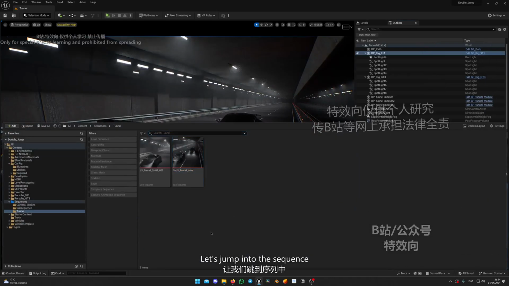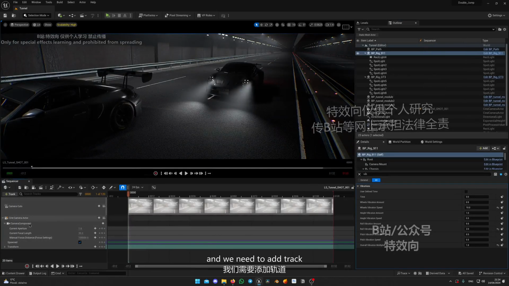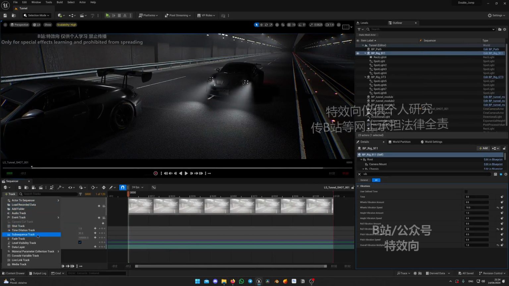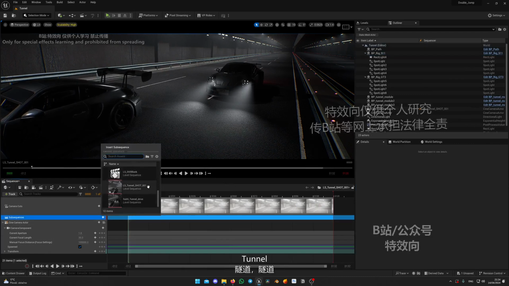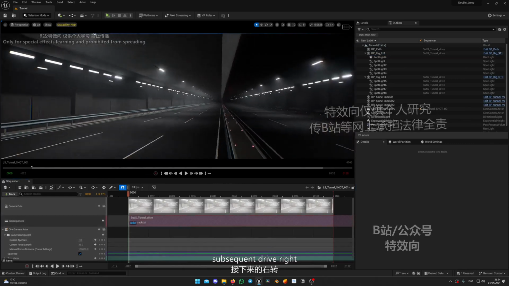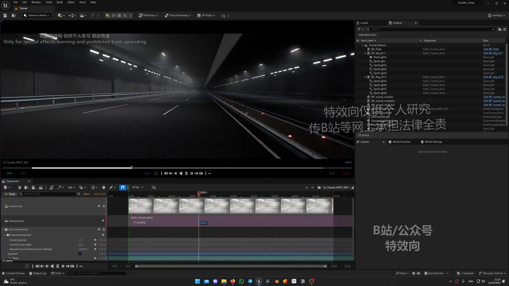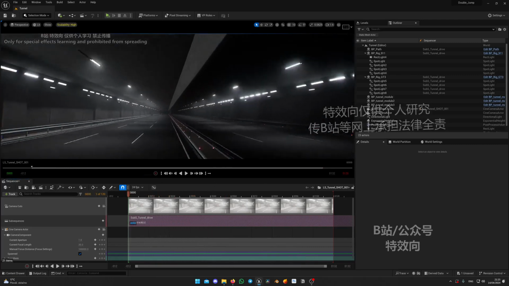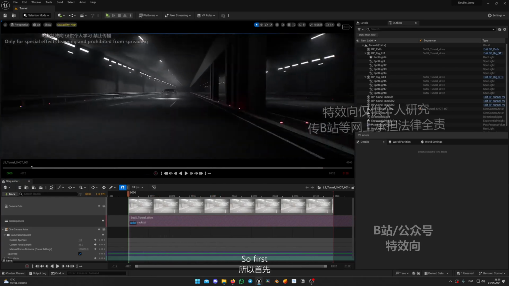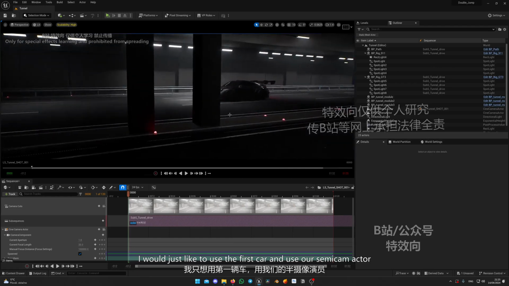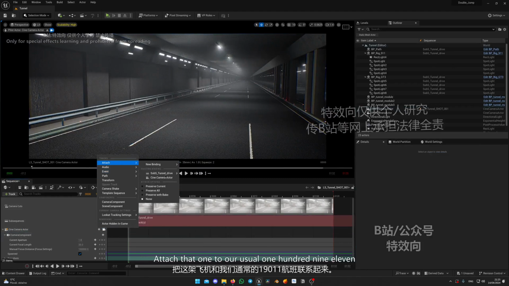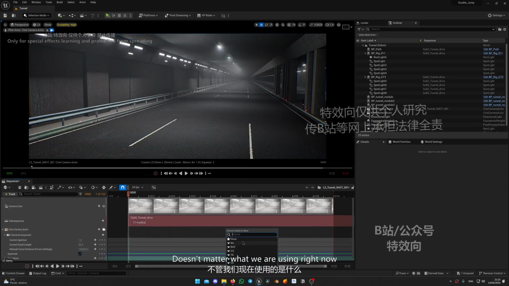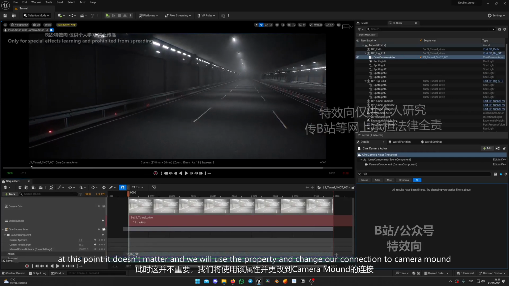Let's jump into the sequence tunnel shot 1, and we need to add track, subsequence track, and we will add our tunnel subsequence drive, right? And if we play, it just goes. So first, I would just like to use the first car and use our cinema camera actor, attach that one to our usual 911. Doesn't matter what we are using right now at this point.